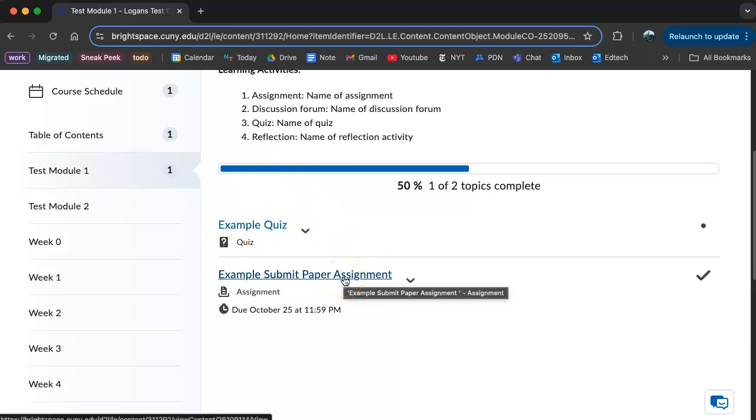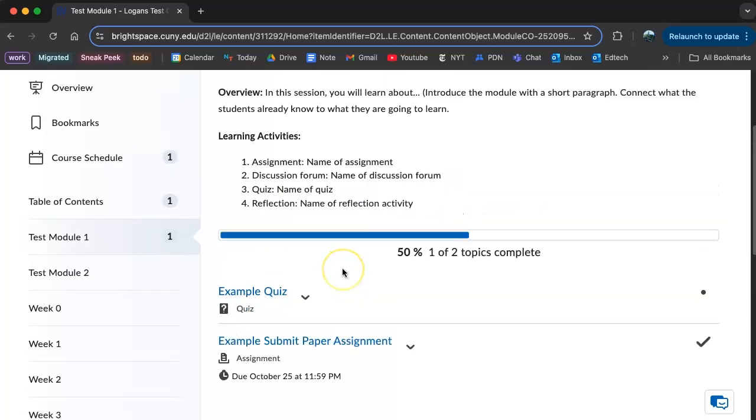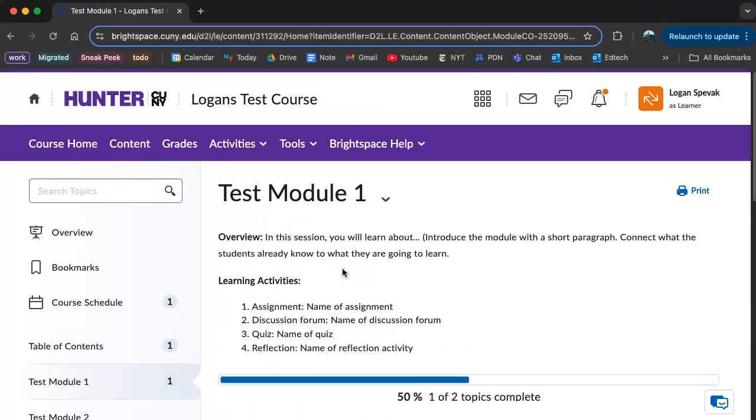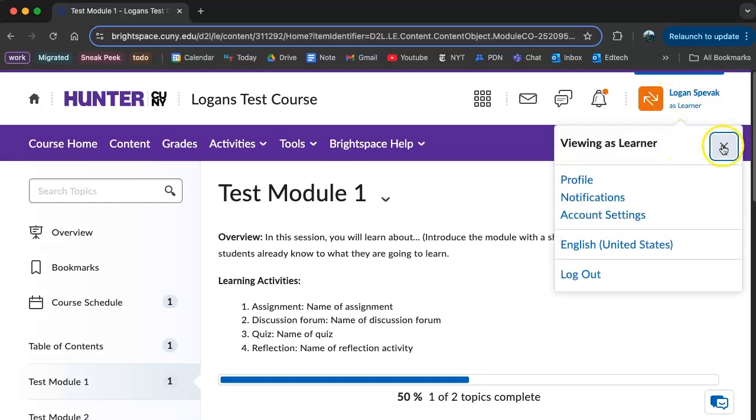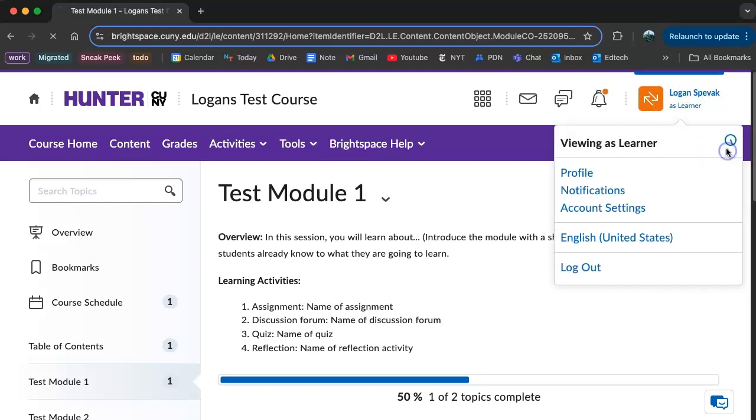Now, one thing you might want to do as a professor is to practice taking the quiz and submitting the assignment to see what the results will look like on your end. You cannot do this with this tool, but we can use that second tool to complete that function. First, let's exit out of this, viewing as a learner, by once again clicking on our name card in the top right, and then clicking that X button.